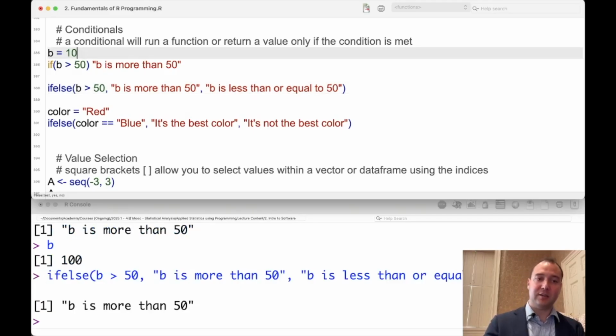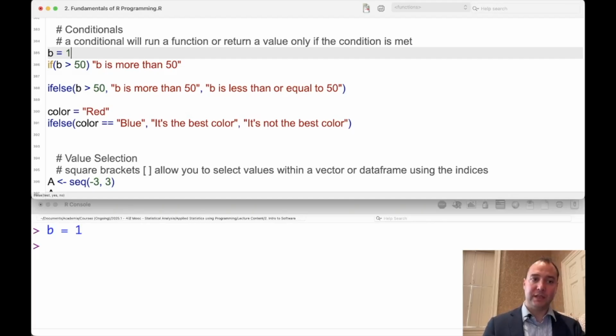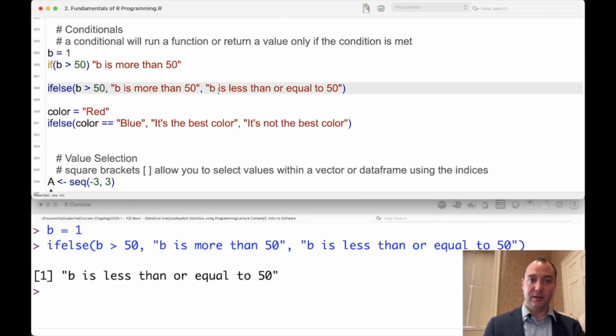Let's change B back to 1. Let's run our code again. What's going to happen? We'll get the second part: B is less than or equal to 50, because our condition was not true.